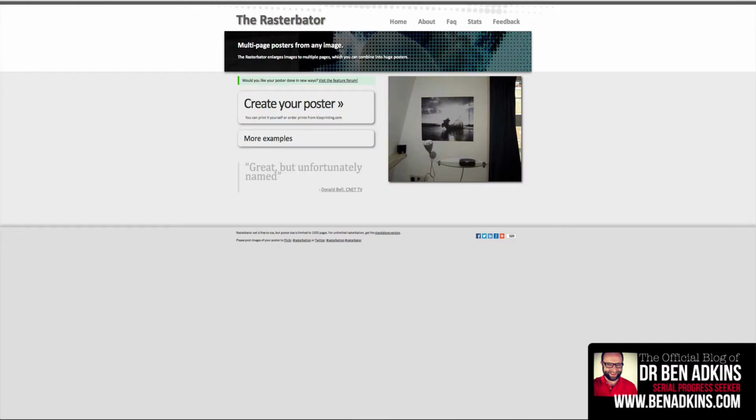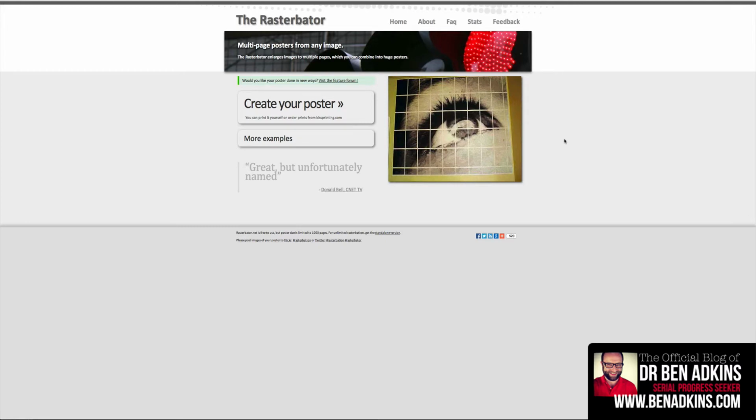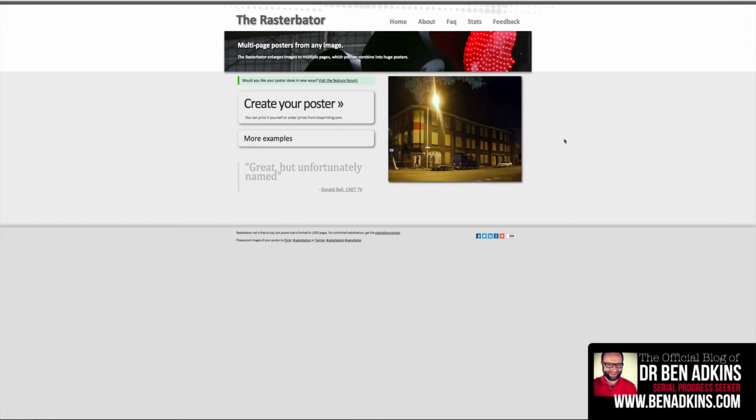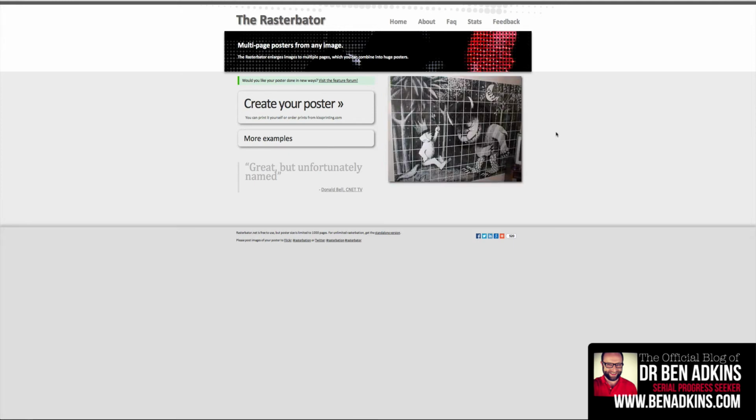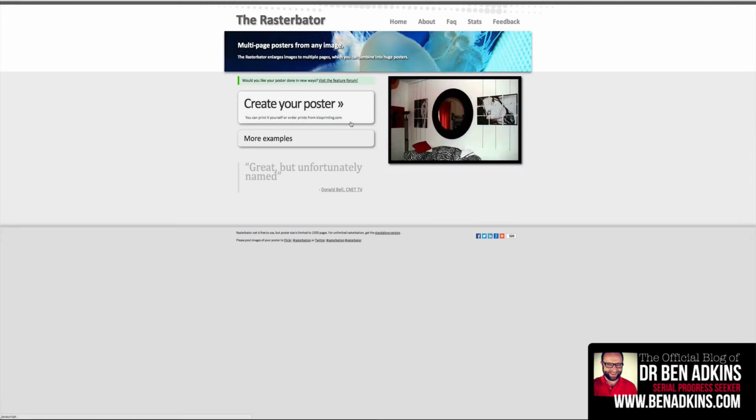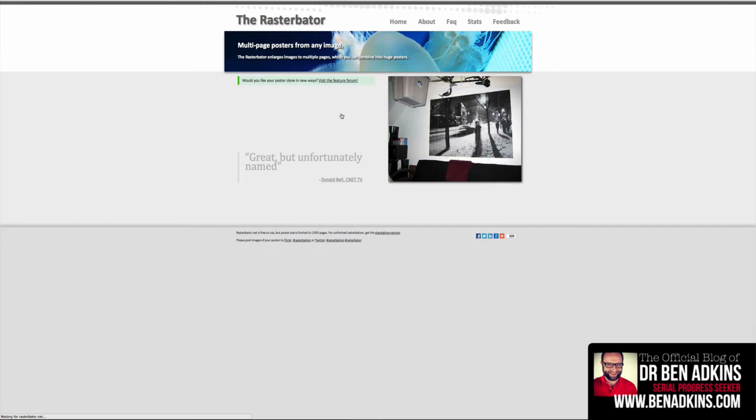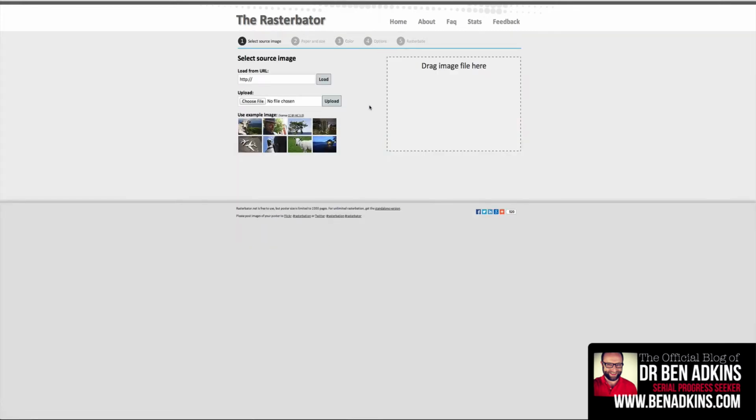So first things first, let's jump over to our web browser, and we're going to go to rasterbaiter.net. I know it's a funny name, right? But rasterbaiter.net. And what we're going to do there is click on create your poster. Then you have an option to upload an image, or you can grab an image from a URL. So I just went and found this awesome Steve Jobs pic.